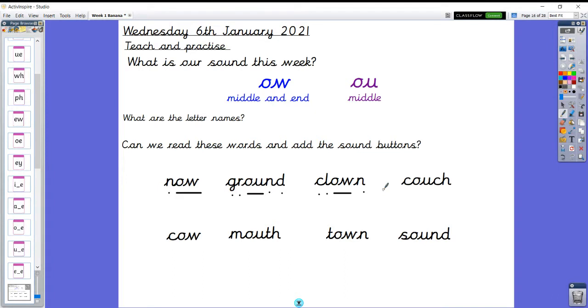Okay, so I'm going to count to 3, and you're going to go. Ready? 1, 2, 3. K, oo, ow, n, clown. Brilliant. There's 4 sounds in that word. I hope you'll show me that on your fingers.